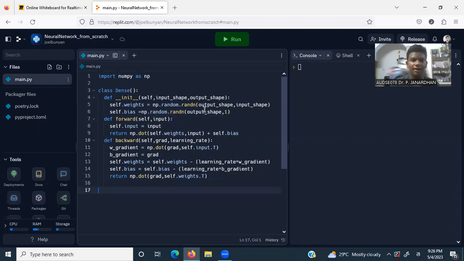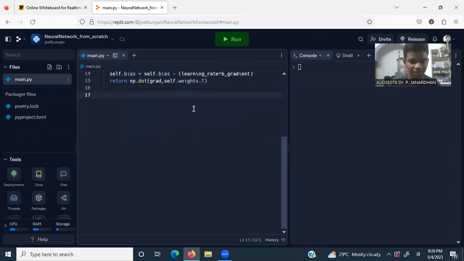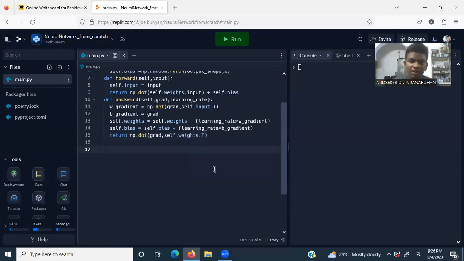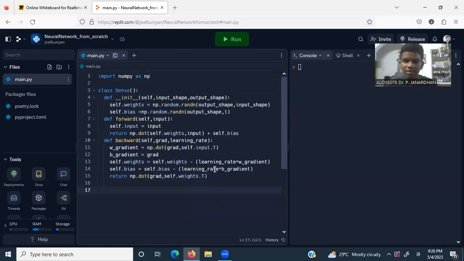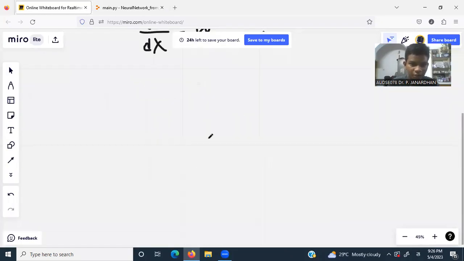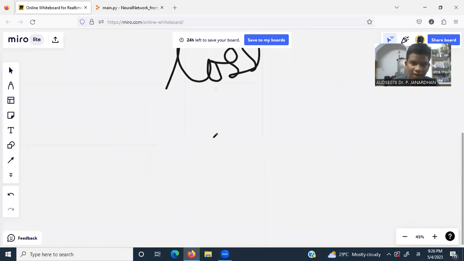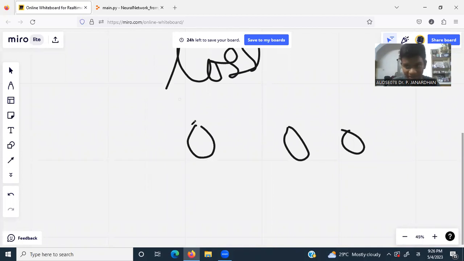Now let's get started to implement the next feature. The next thing we should build is the loss function. Why do we need this loss function? As I've told you, we have layers. Let's draw it very fast. Let's say this is a layer, not a neuron. Each layer has many neurons, n number of neurons.